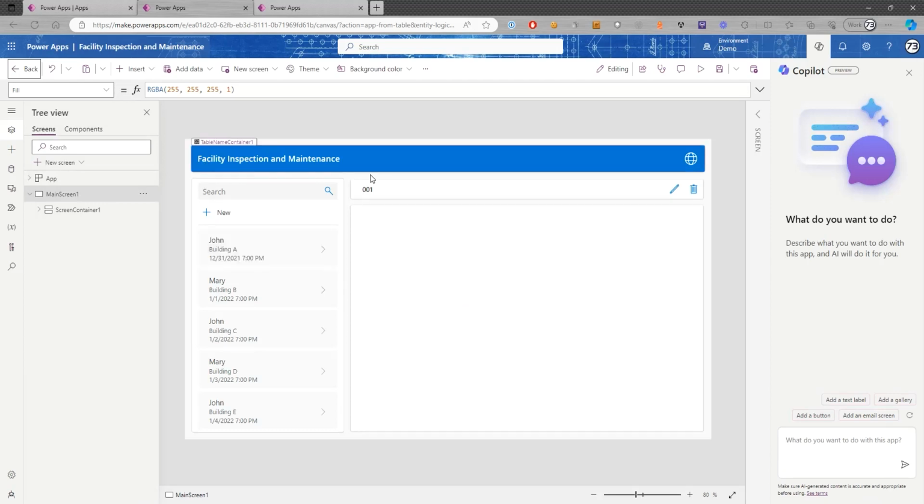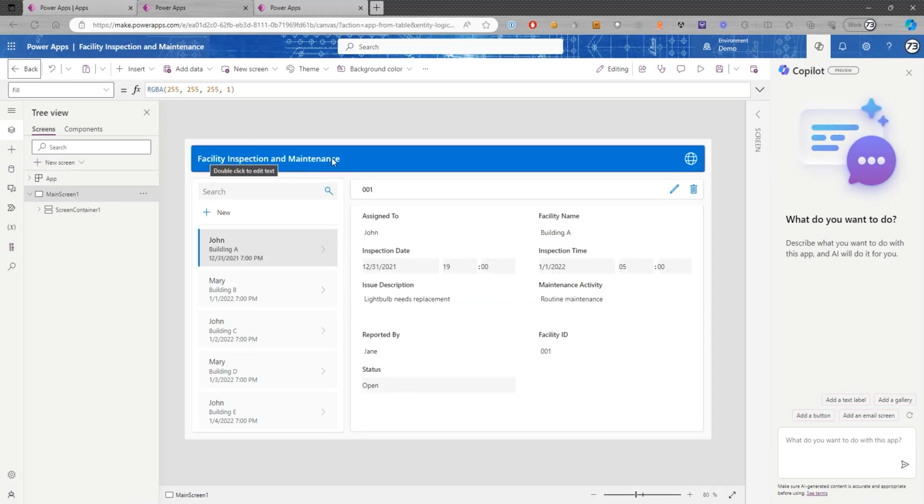And yeah, you can see it gives us a form with facility inspection and maintenance. This control over here has the ability for us to select different items in it. And when you select those items, it's going to bring up all the details inside of this details pane, and you can either edit those or delete those.